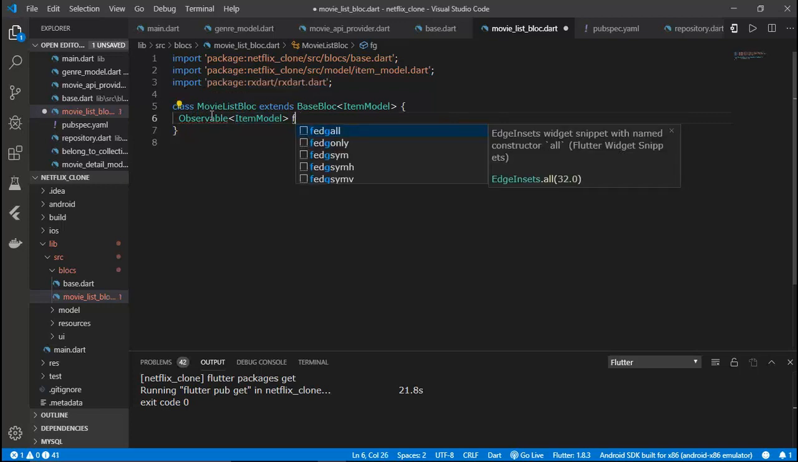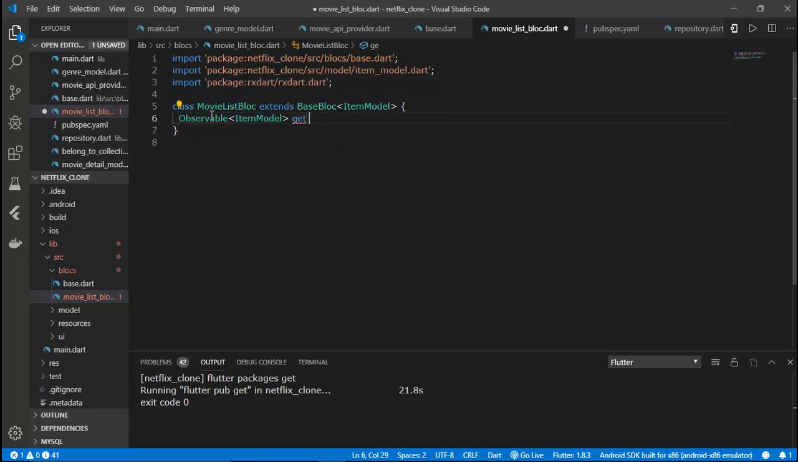and after that we need to get the movie list. So we're going to get the movie list, which would be the fetcher.stream. Yes, so we are going to get the movie list from the fetcher, which is inside our base block. So the fetcher is basically a stream controller or a broadcast controller. So we are going to get a piece of it, as you guys can see out here.